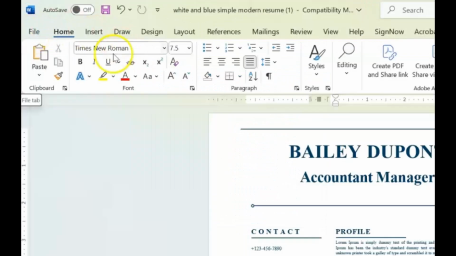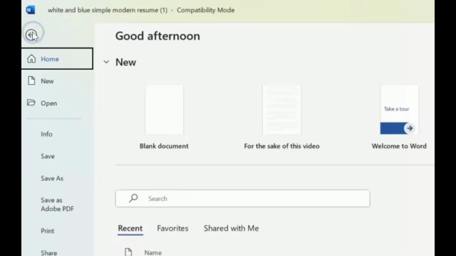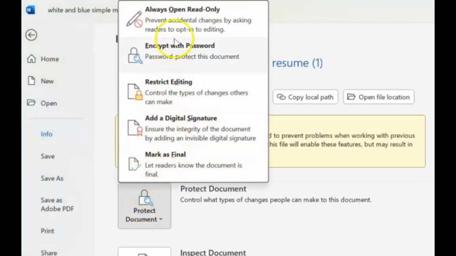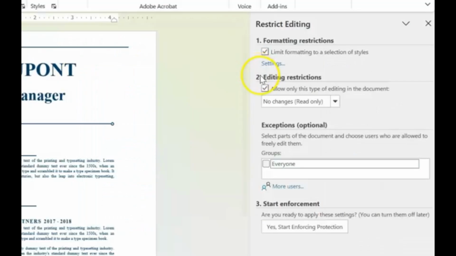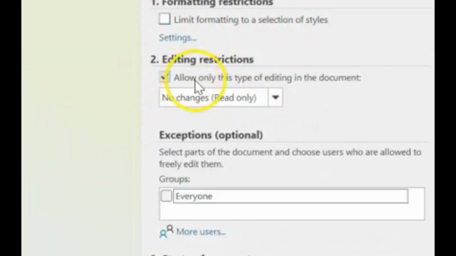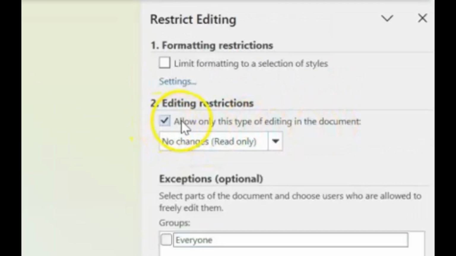We go to File in the ribbon menu up here, click the File tab. We're going to come down to the left-hand section in this pane, and click Info. Come over here in this pane and click Protect Document, and in the drop-down menu, we click Restrict Editing. Now there are some selections over here. This first section doesn't have to be selected, but ensure that this section is selected, where it says editing restrictions, allow only this type of editing in the document. We have it checked off there.